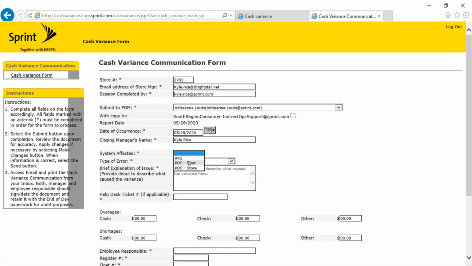There's also the point of sale floats. So that would be the ones that you would use as your cash tills. Or there's also the point of sale store, which is your reserves. So the $300 or however much you have in the back that you're not actively using to give customers change. Typically, the error will be in floats.